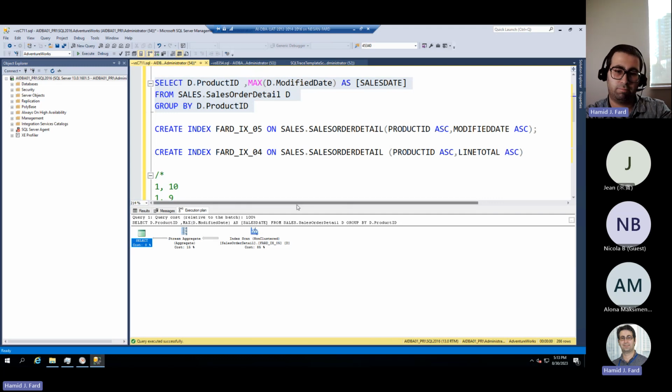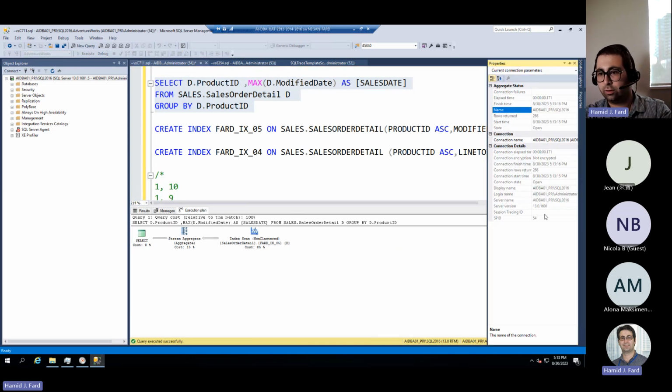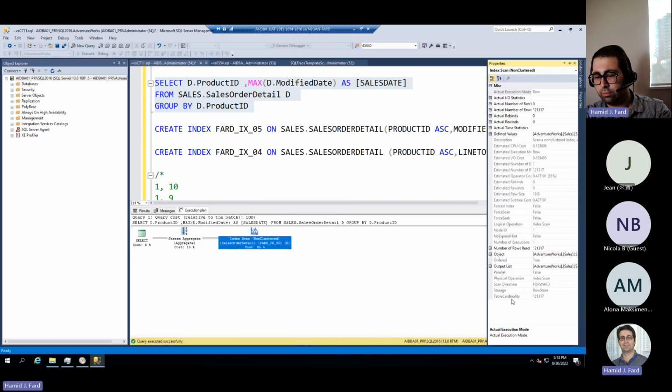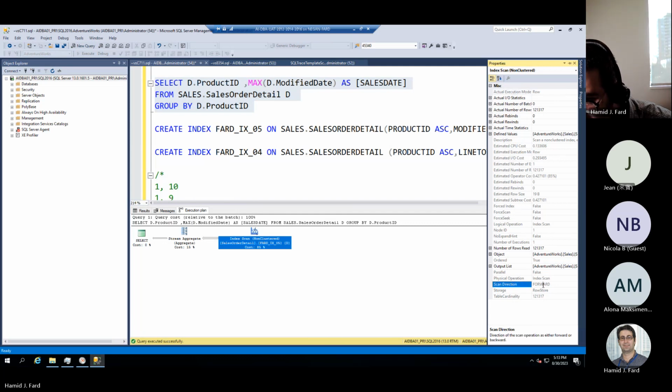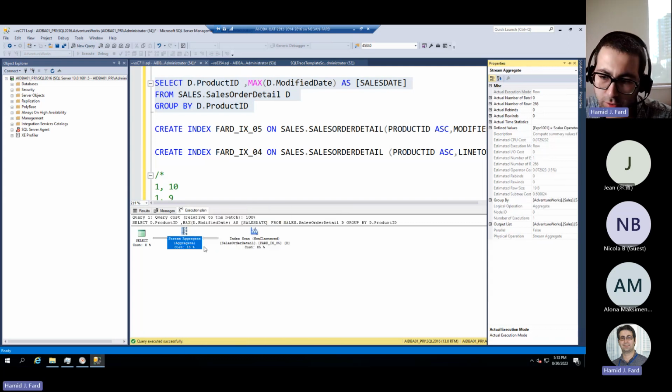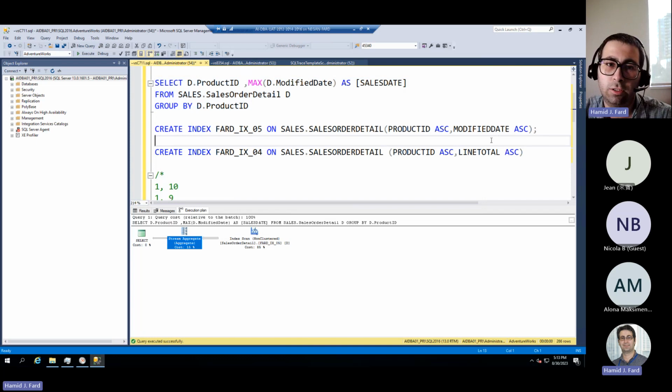No, the SQL optimizer reverses it, so it reads from the back. Let me check for you. Is it the reversal? No, still uses the forward, not the reversal. Still uses the forward. But anyhow, because it's indexed and sorted, it's using the stream aggregation. Any questions?